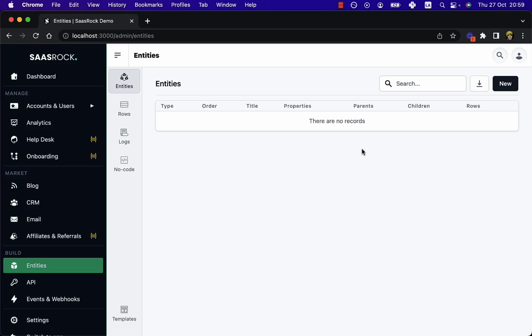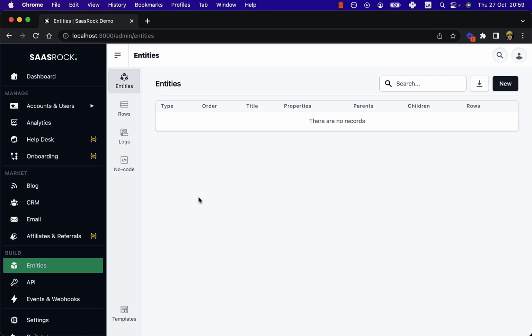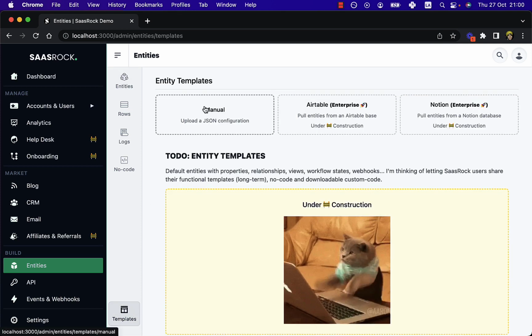Hey everybody, this is a preview of the new entity builder in the upcoming release 0.7, which is coming in November. I know some of you are not going to use the entity builder to build your applications, but since most of you are, I built it with a ton of new features in terms of low code, no code, and custom code. So let's take a look at the new feature called templates.